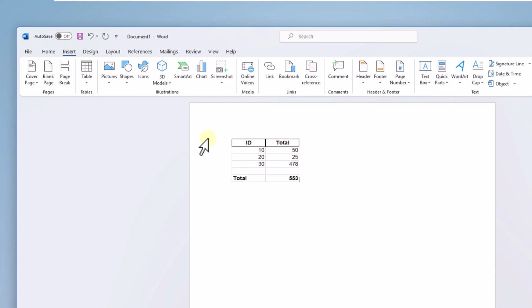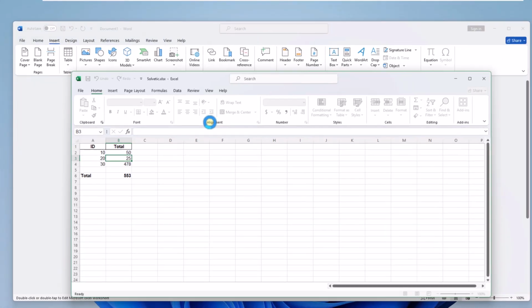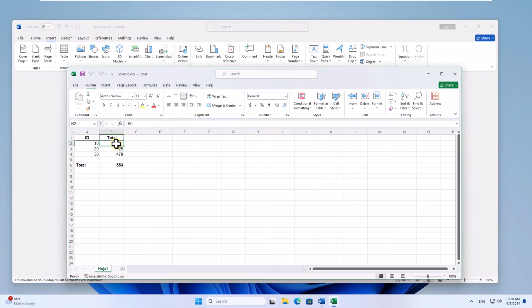In your Word file, you will see the data from the Excel file. You can adjust its size, and if you double-click on it, the Excel file will open. Any changes you make will automatically be seen in Word.